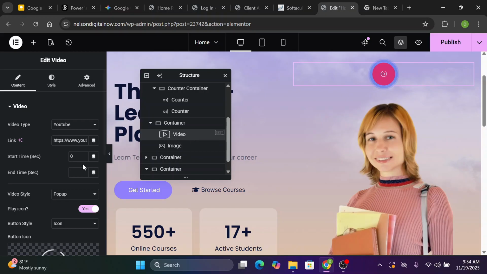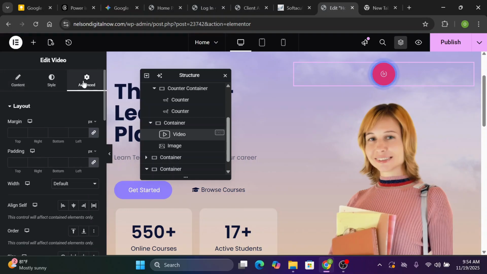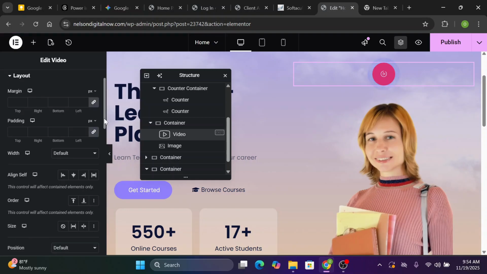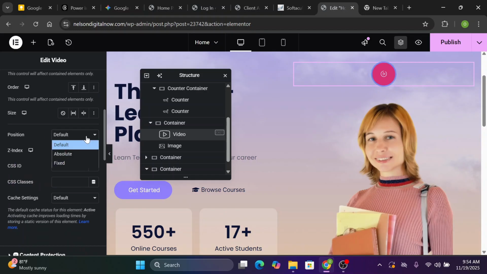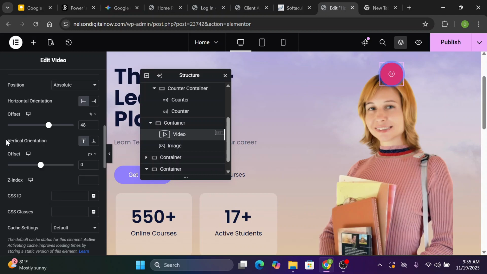Now we are going to select the position. So you click on advanced settings here, then you scroll to this position, select absolute. The horizontal orientation, we are going to select this, change this to percent, then let's say 48. Then we are going to change the vertical orientation, this percent. Let's change it to 48%. Now you can see that this is in the middle.